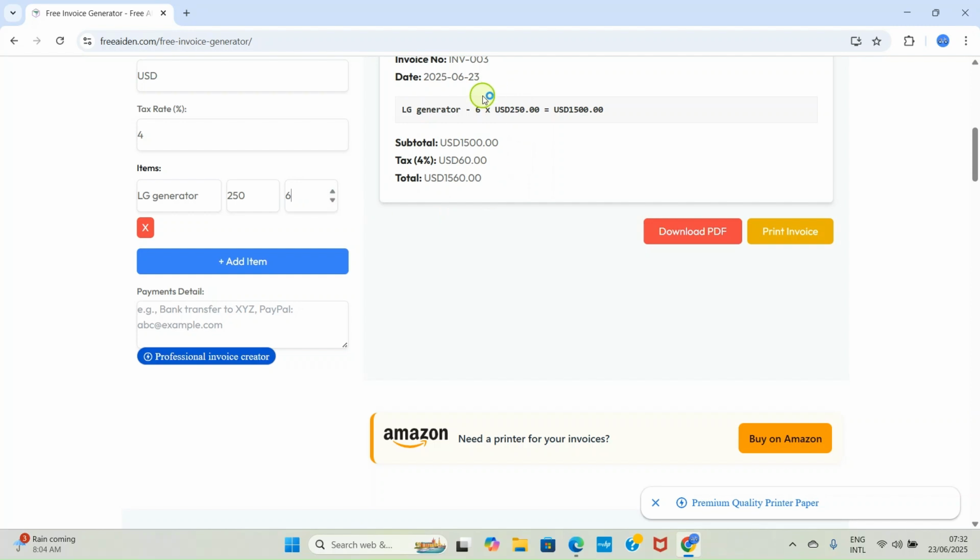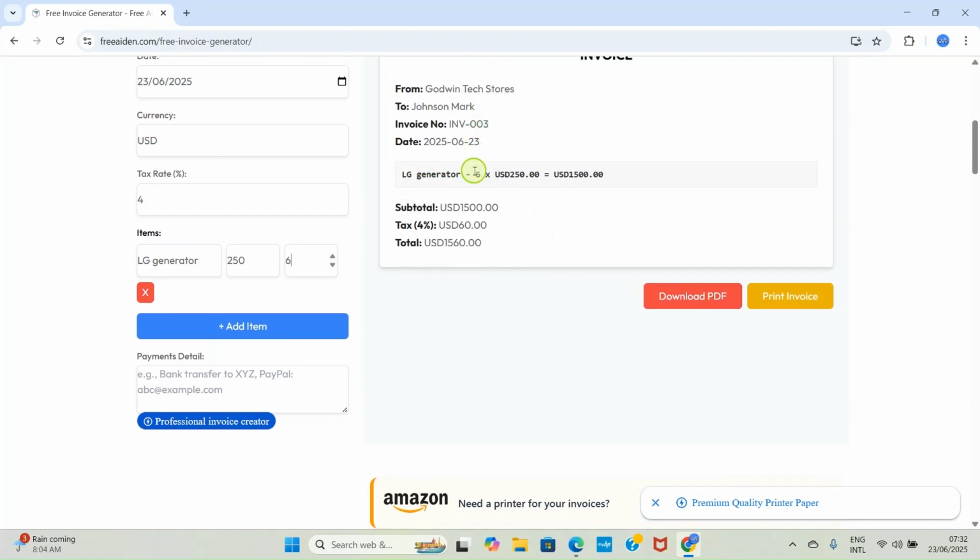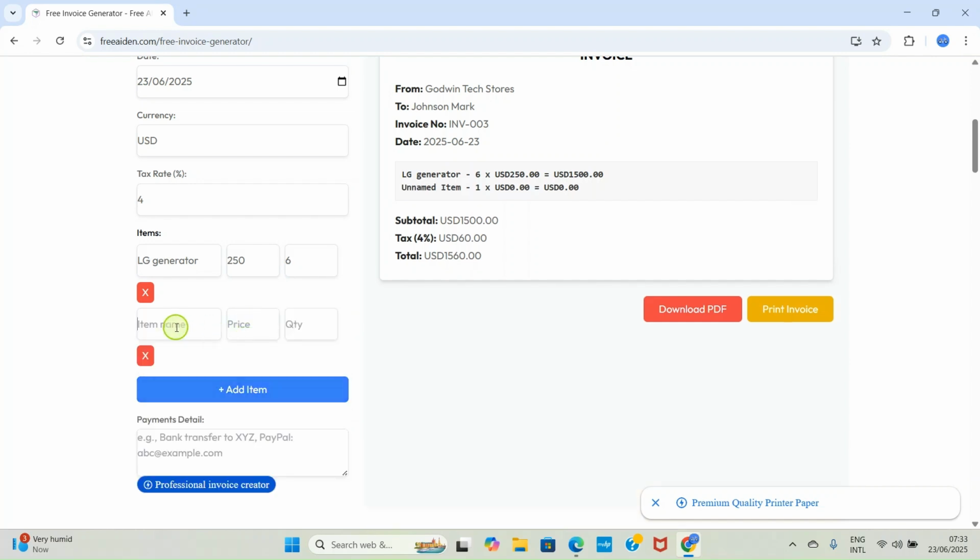So you can see here now, this thing we added here, LG 6 times 250 USD will give you 1,500 USD. You can see here 4% tax applied, which is $60, and this is the grand total. But this is not the only thing the client needs from me, so I'm going to add another item to list another item.